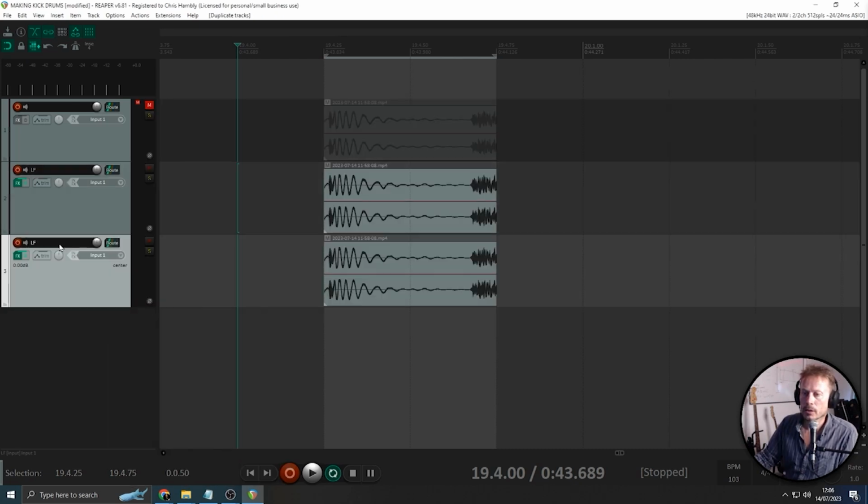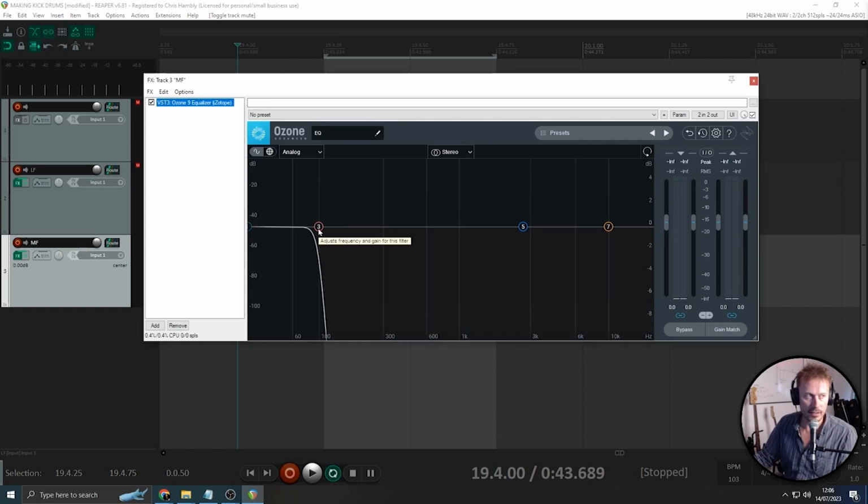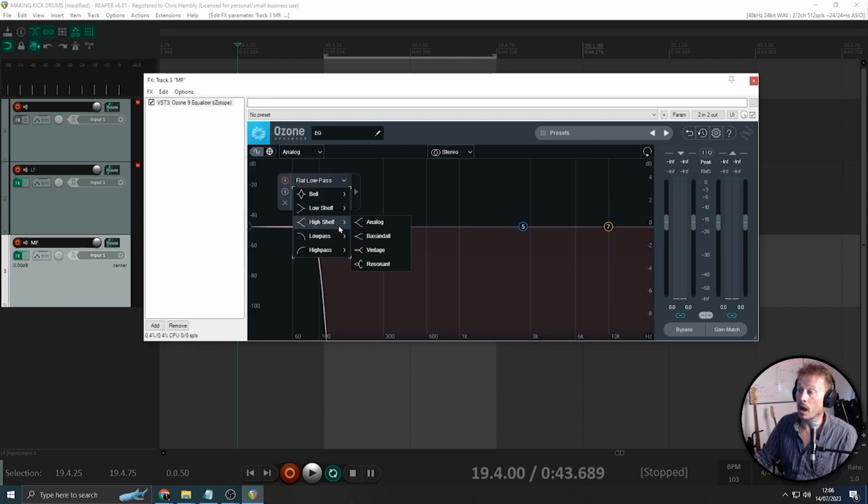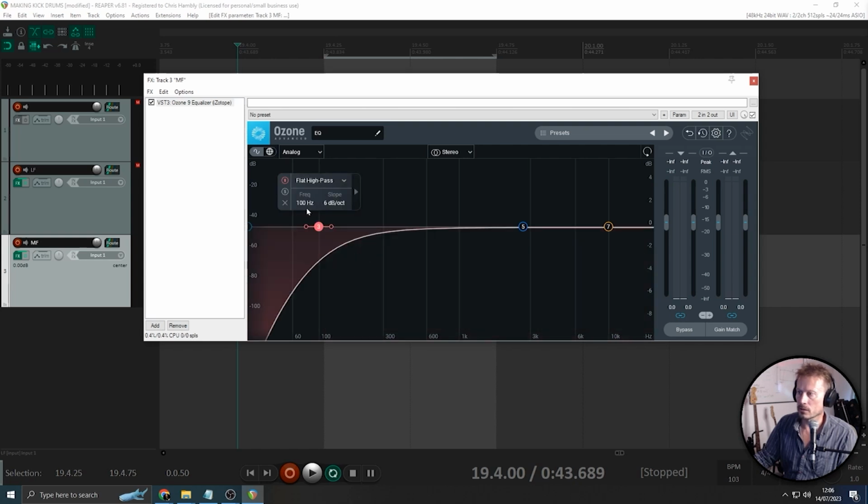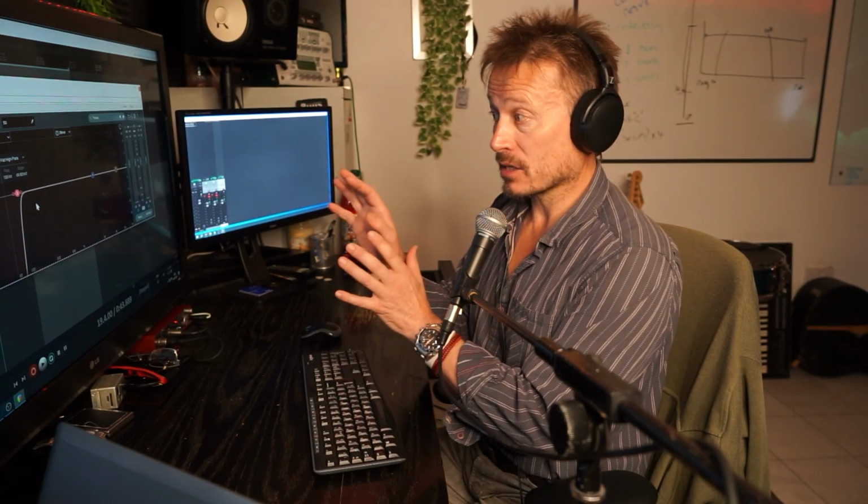Duplicate the track, and we're going to call this MF, mid. And this time, you're going to take that, which is set to 100 hertz, and you're going to flip this out to become a high pass, like this. And again, set this to a high decibel per octave slope. So we've set this high pass filter.